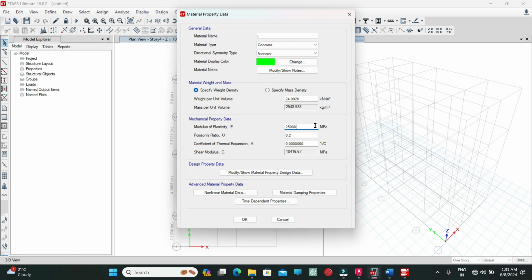Next, coming to Poisson's ratio. Poisson's ratio is the ratio of the lateral strain to the longitudinal strain. Practically speaking, the Poisson's ratio is the parameter which describes the amount of lateral deformation in terms of the longitudinal deformation, that too in percentage. Okay, and the value of Poisson's ratio varies between 0.1 to 0.3. Here it is 0.2. I am okay with it.